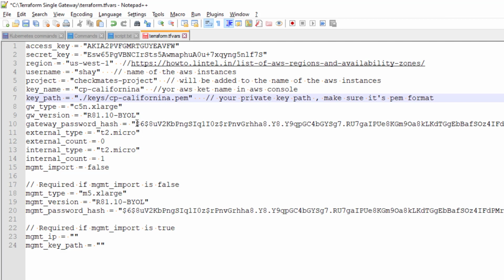We have an SK that explains exactly which instances are supported for each CloudGuard version. The gateway version, I use the latest one, R8110.